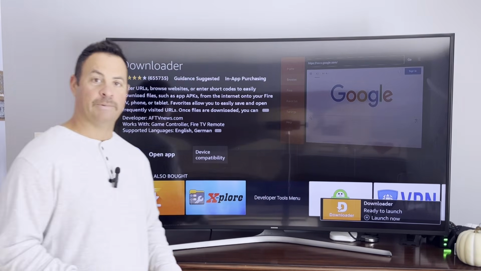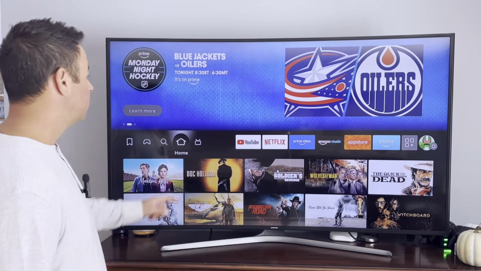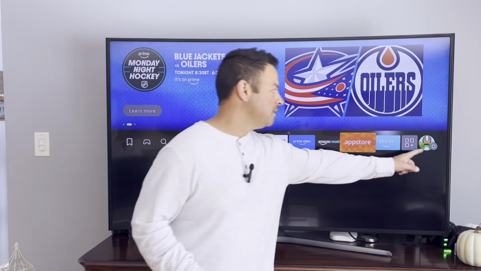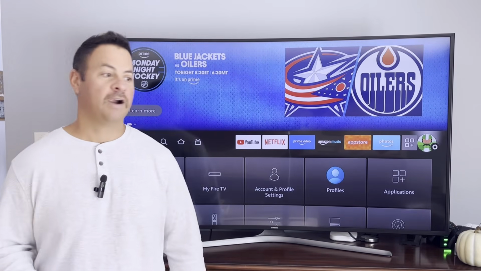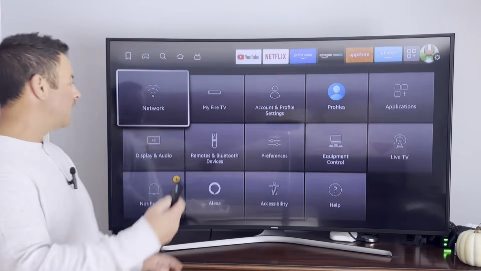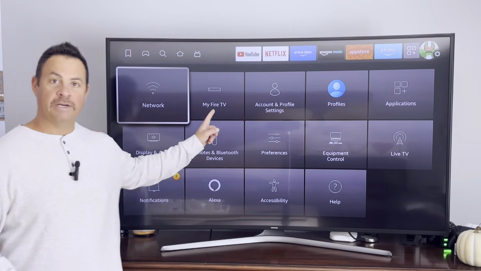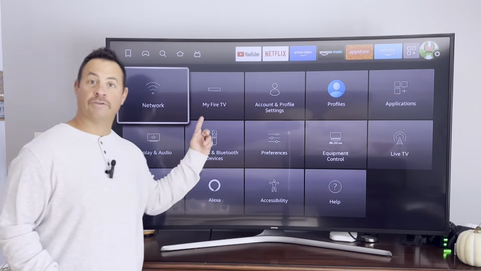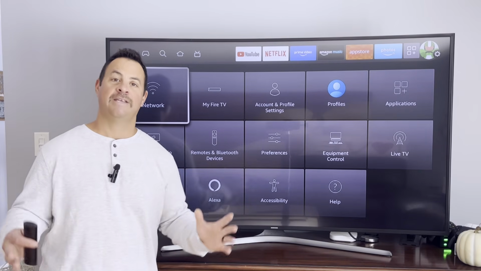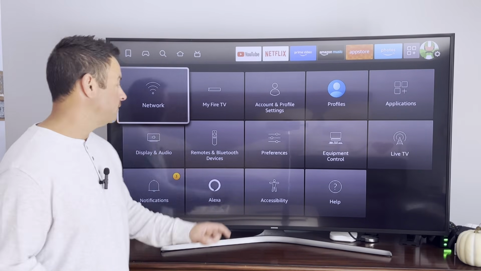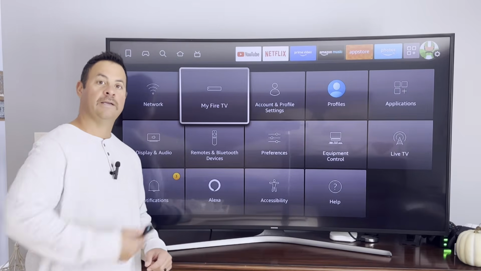Before we open the application, we need to jailbreak our Fire Stick. Head all the way over to the little settings icon on the far left. Pull down. Here I have my Fire TV listed. Yours might not be here, it might be down here. Yours also might say My Device. Same settings option. So highlight it and select it.